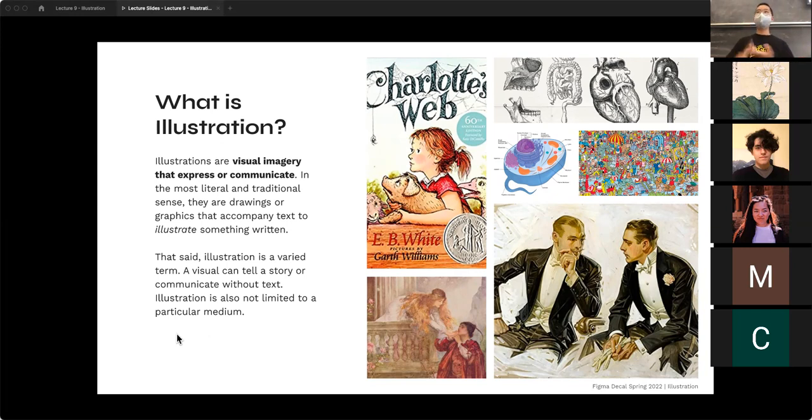It can communicate a piece of information. It can share something about yourself personally, but anything that you think of as an illustration, the end goal is generally to communicate. So think about that. Think about storytelling as we go through this whole process today. It's also not limited to any particular medium.